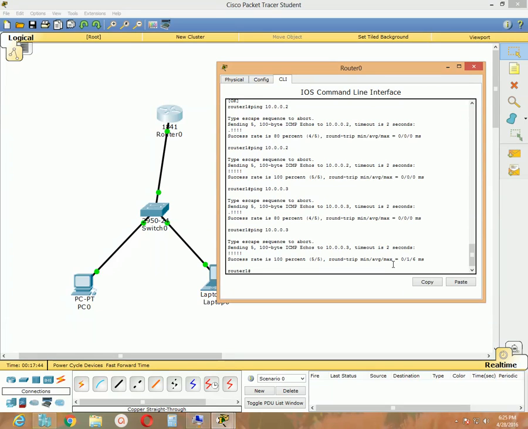That is all for today. In my next video, I will try to discuss the serial port configuration, and also how to connect a different router so that we can send packets from one network to another network.